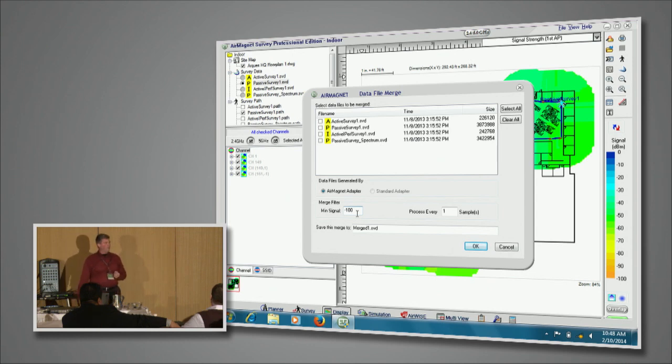A lot of times, though, these are very weak ones, down in the -100, -95, -99 dB level. Probably not something that is really going to be part of your interference analysis. So you can set a minimum signal level here and filter out all those access points, those measurement points that are below that signal threshold. And that's one way to really make your large data file merge more efficient, more economical.